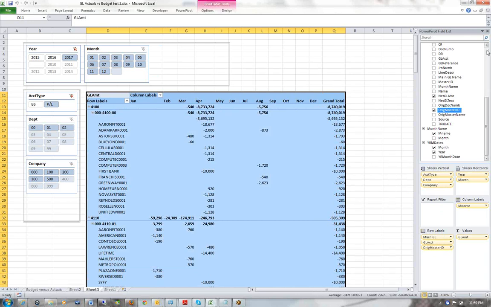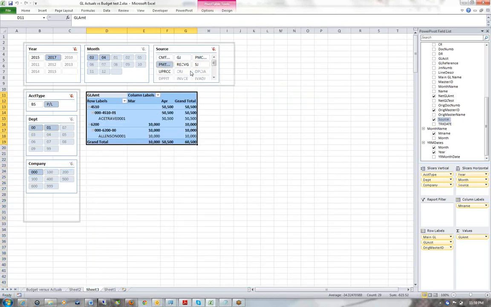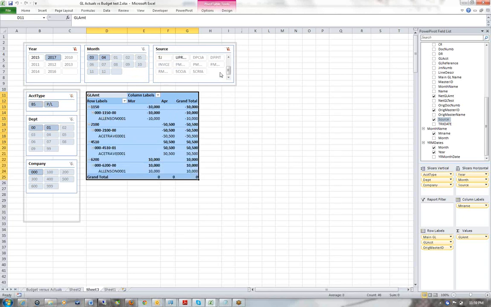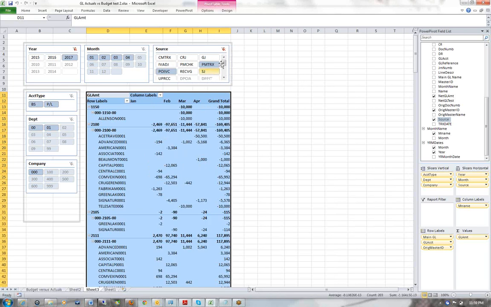And then if you wanted to add another filter, you could bring in the source here. And let's say we just want to look at payables. Let's see. A balance sheet. And look at payables invoices and purchasing invoices, and you can break it out there. So you can see normal pivot table functionality, but we're accessing all our SQL data.